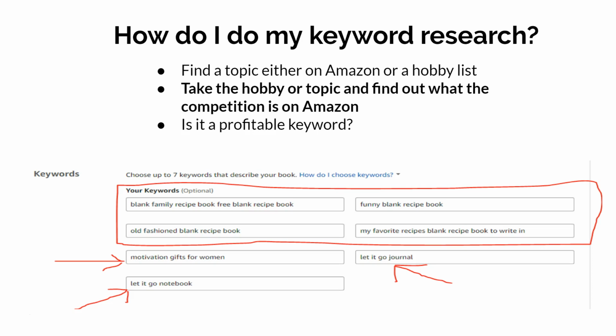So I find the topics. I either go to Amazon and I'll type in blank line journal, and I'll just go on a research session and start trying to find different niches, like what journals or notebooks are selling and have good BSRs, and then I'll start researching that niche as well.